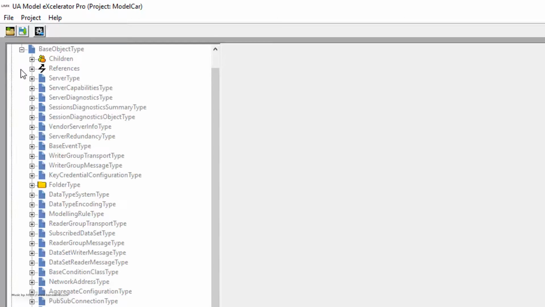The graphical menu tree allows users to easily browse the type definitions and add new type definitions.